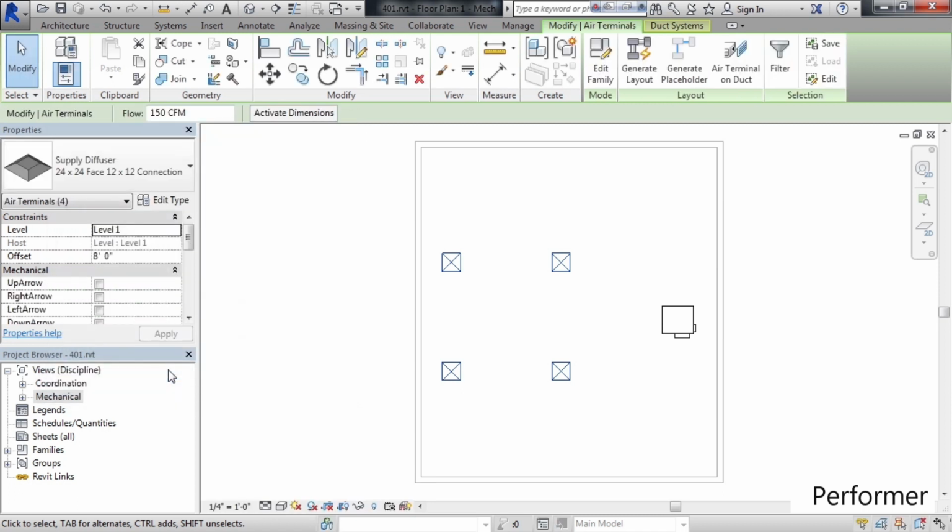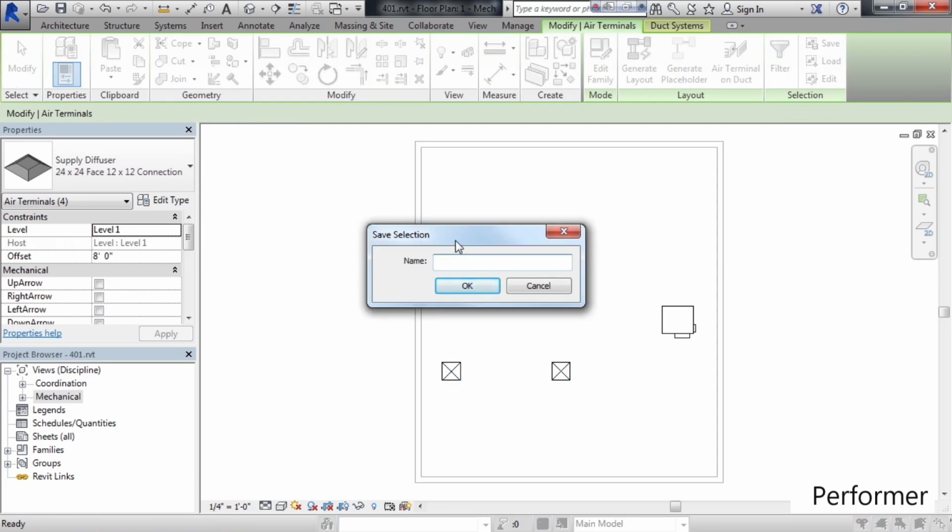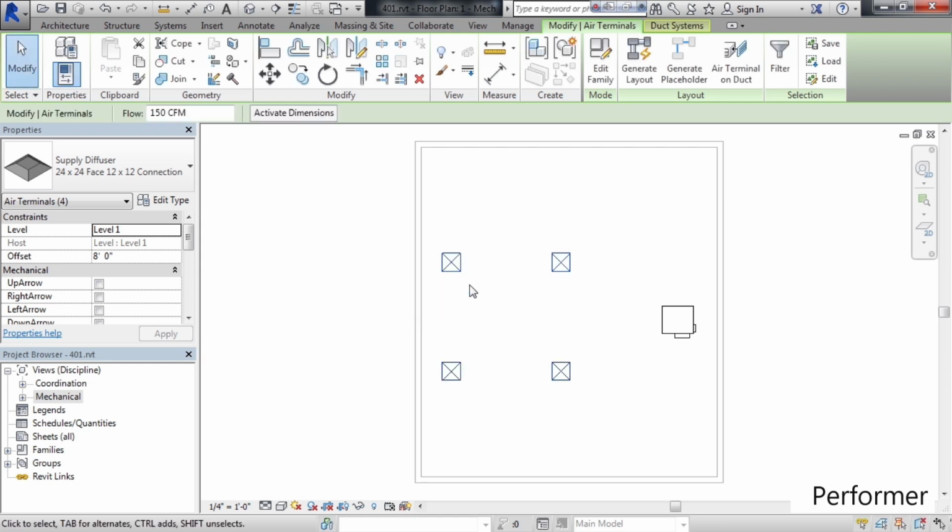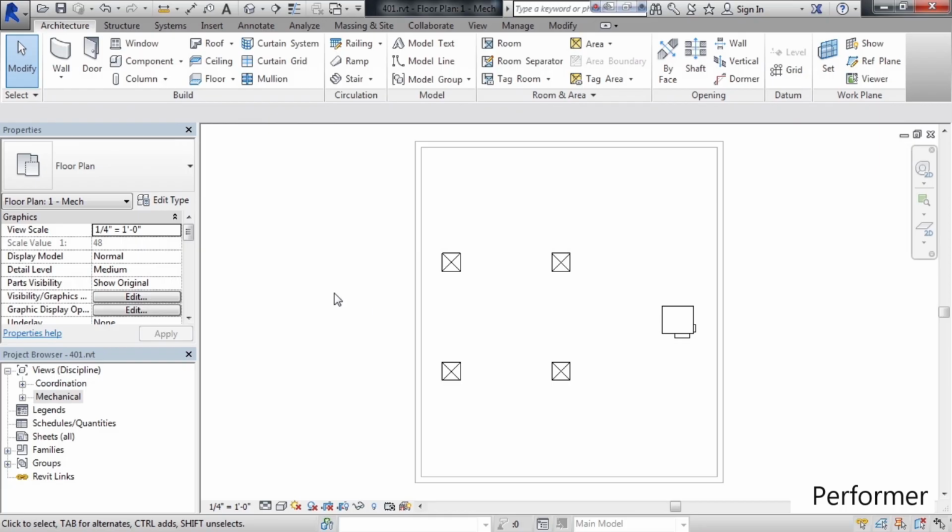Let's say this is a selection set that you would want to use over and over and over again. Well, you can save it. All the way to the right on your ribbon, to the right of filter, is a save button. So if you go up and click save, it'll now ask you, what do you want to name this selection set? And I'll call it, for this example, just 4 diffusers. You can call it whatever you want in your example, and I'll just call mine 4 diffusers. And click OK. Now it saves that selection set, and you now see you have a load button to load that. Let's go ahead and clear the selection by clicking in the background or clicking modify or the escape key.